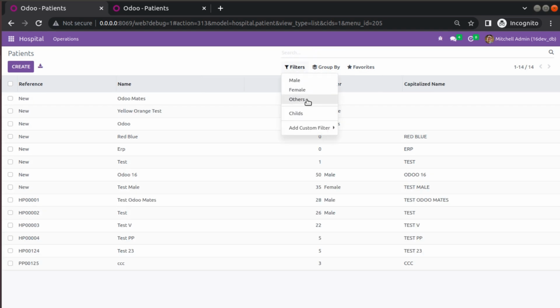I hope you understood this topic. What all things we have covered is: we have learned how to inherit the create method, how to define a sequence, how to deal with the noupdate attribute, and how to define a search view and add filters, group by, etc.